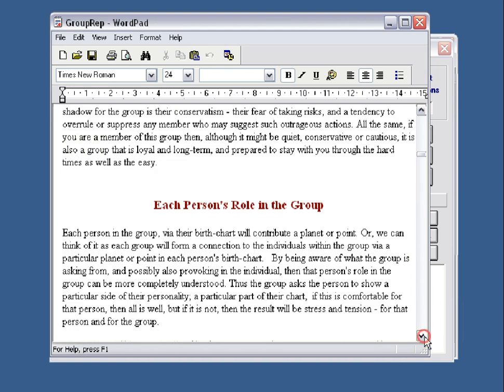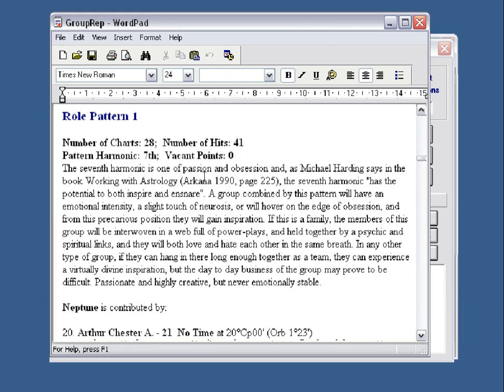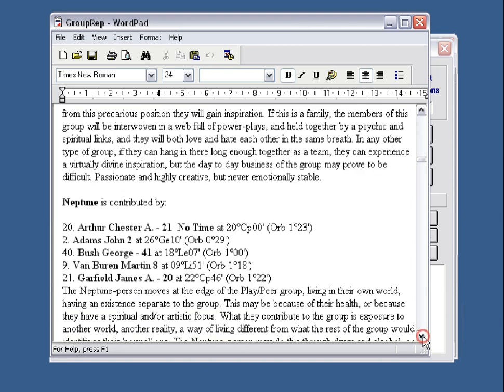Then the report breaks down. There's also a seventh harmonic pattern, which has a passion and an obsession and intensity, and so on. Indeed, you could read through that report. You can create this report yourself and follow it through. So interesting to know just that this group is a Capricorn group.